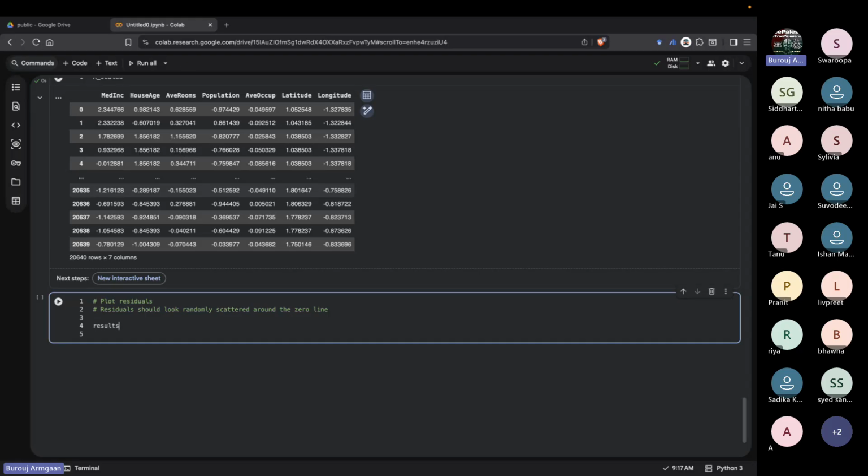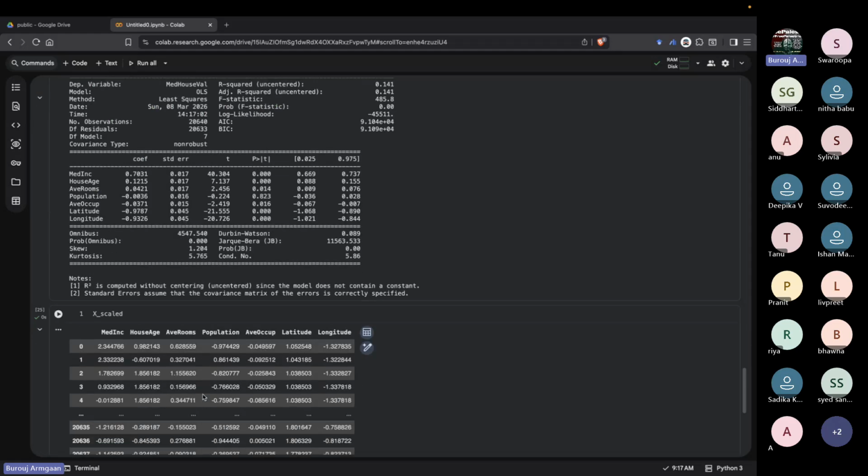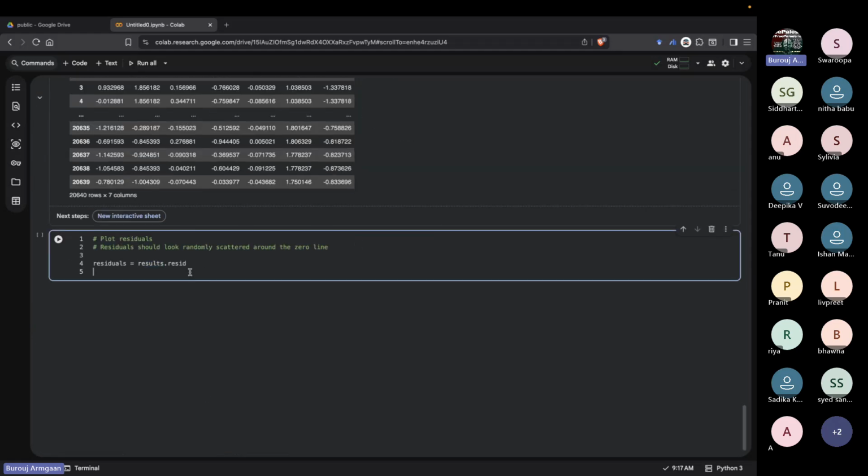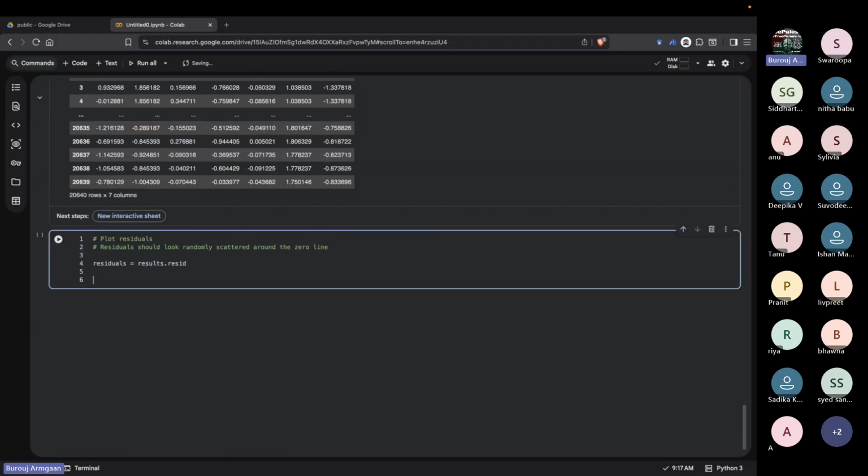So to do that, we can first get our residuals. We can say residuals is equal to results dot resid. For these results, I'm using the original ones rather than the standardized ones; it doesn't matter, but just to have values in the same scale. Then we can just plot it in a scatter plot. We can say, give me a scatter plot of the fitted values against the residuals. We can use a small marker with an alpha of 0.5.